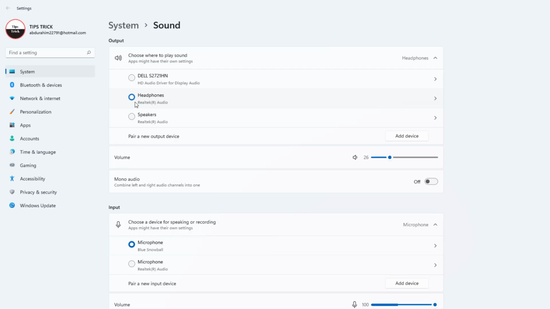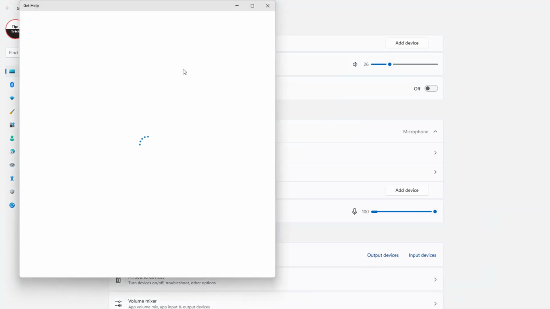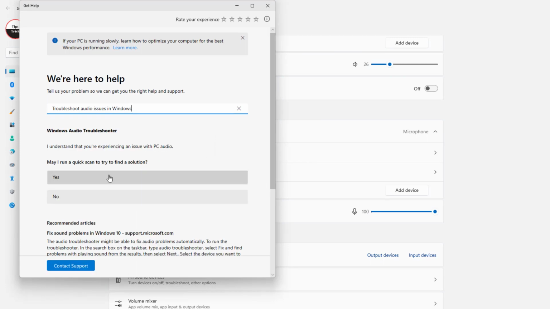If it is not working, let me share another way. In the same section, scroll down and you're going to find something called Troubleshoot common sound problems. Simply click Output devices and then you're going to see a Windows 11 troubleshooter run appear. Here you can click Yes, run a quick scan to try to find the solution.